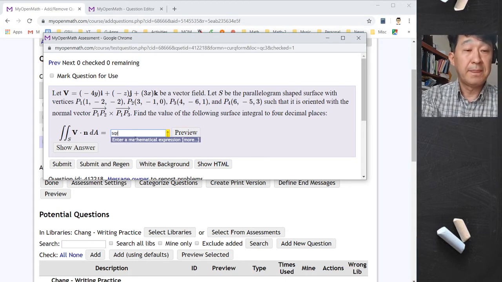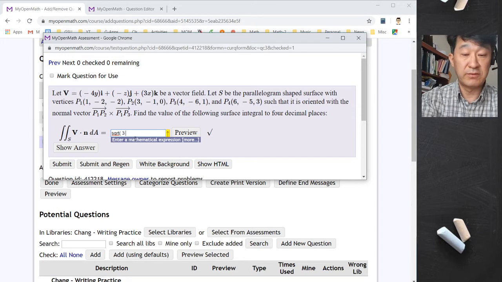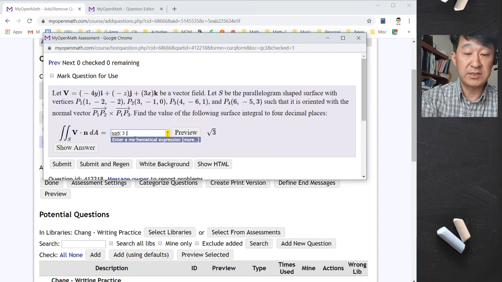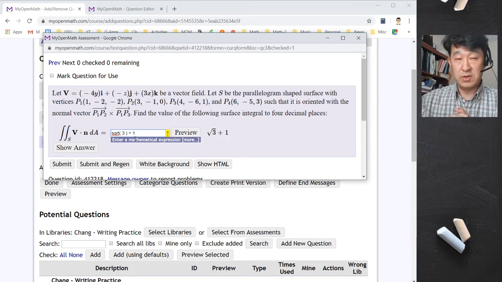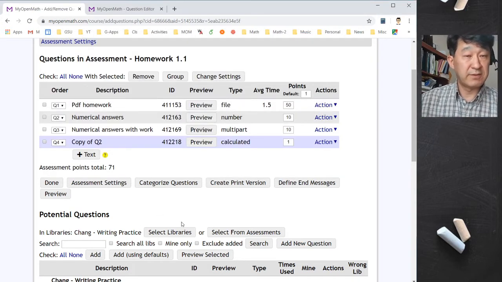For example, if what the student meant, let's say, is the square root of 3 plus 1, but they might be typing it like that, they know immediately that it is incorrect, so they have an opportunity to change this and typeset it correctly and then enter and submit their answers. So that's the difference between calculated numbers and numbers. That's a copy of question number 2. Let's take a look at question number 3.